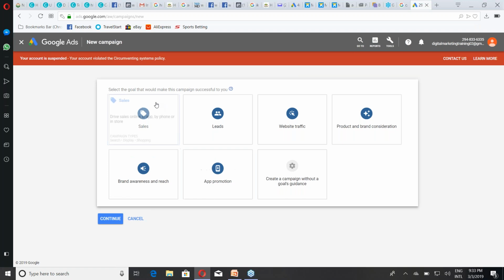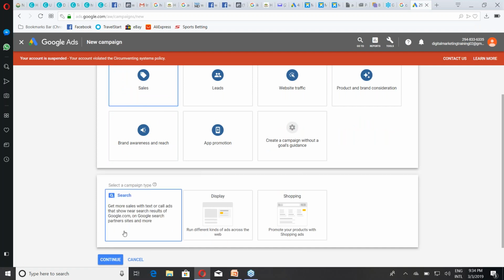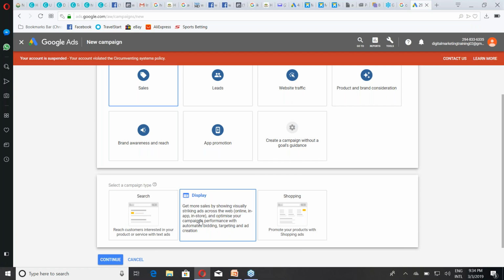So it's going to show you, do you want to drive sales? Is it leads? Is it website traffic? Is it product launch? Is it brand awareness, app promotion? So if I click on sales, in our case, you have to click on sales if you really want to sell online. Once you click on sales, it's now showing me you can create 3 different kinds of advert under sales. You can create search, the one we just finished creating, which had headline 1, headline 2, headline 3. You can create a display advert, and you can create shopping.